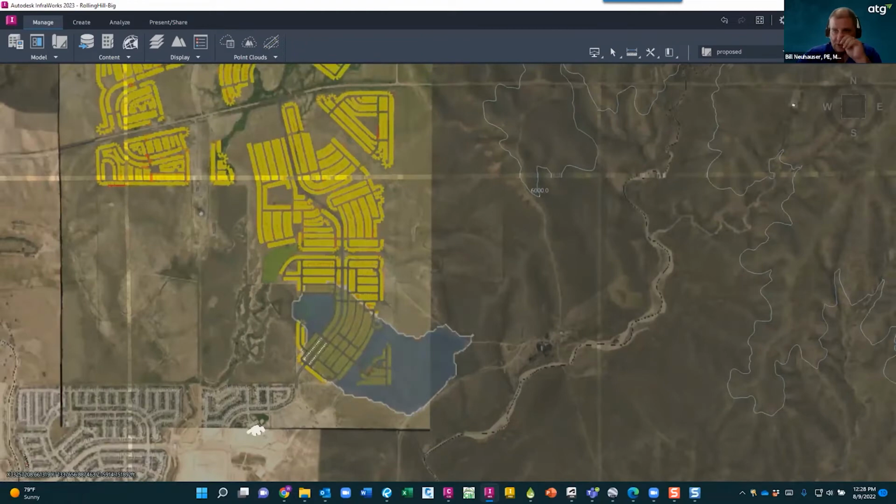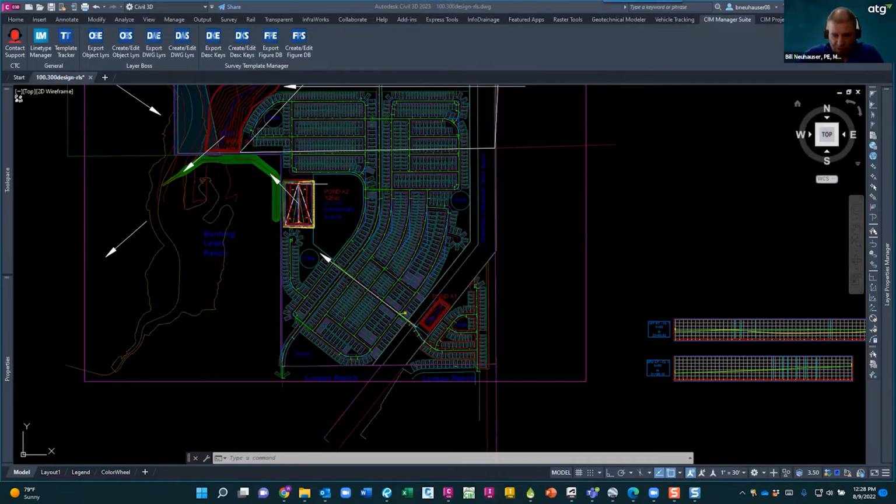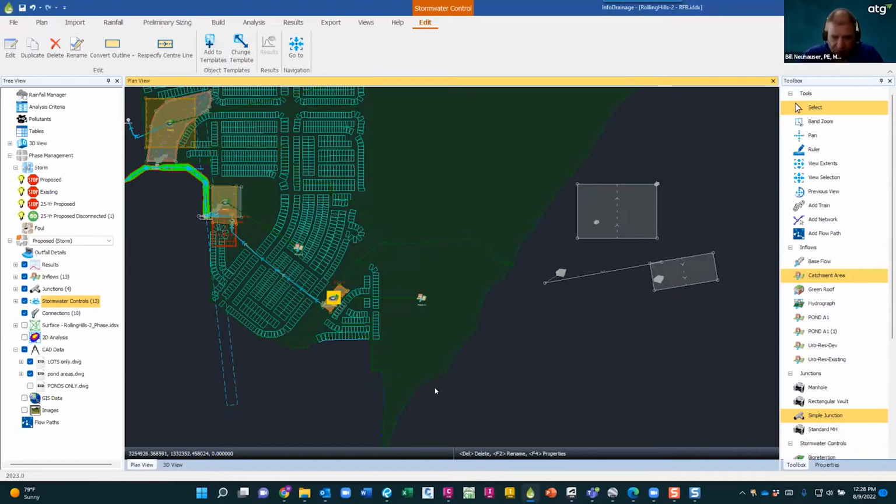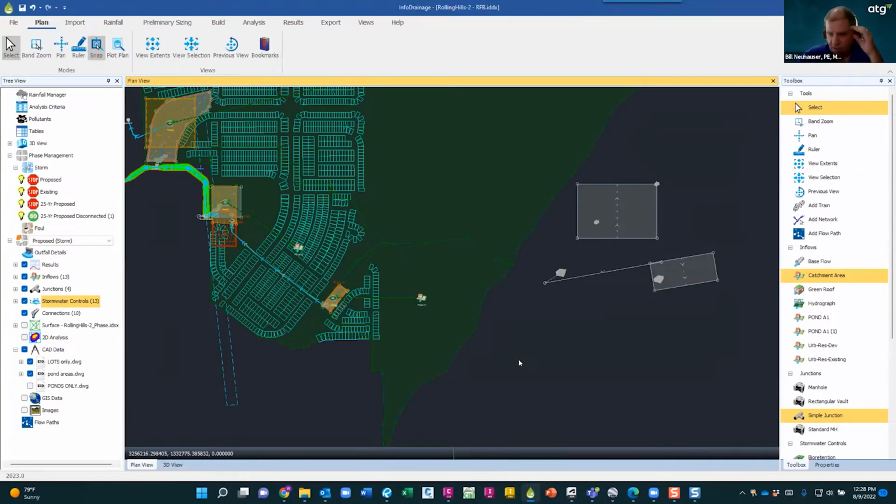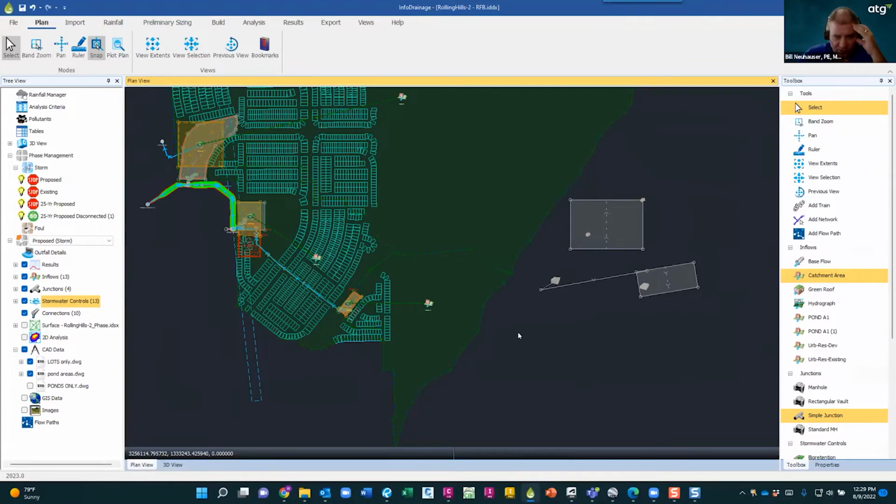Okay, so let me kick out of that now. Let's go back here. I was back in, where are we at here? Back into InfoDrainage, okay? And what I was showing you guys there was the difference on the catchment areas.